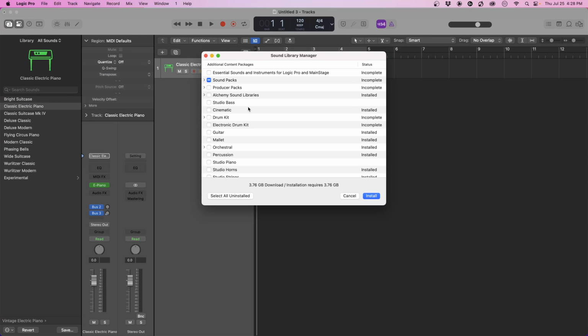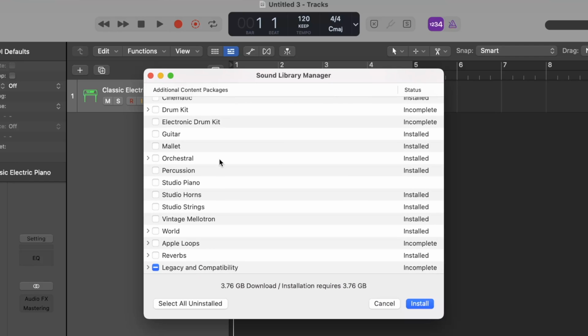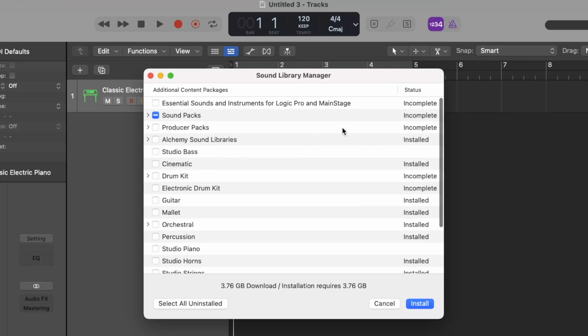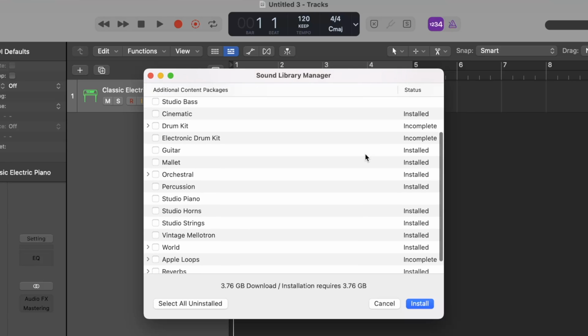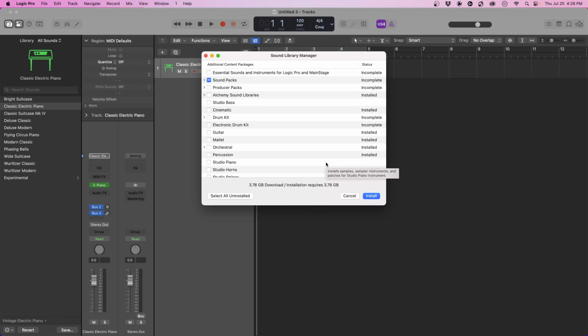Once you've done that, you'll see all of these additional instruments and content that you can download. Now for me, I've already installed most of these libraries. So at any point, if I come across a stock sound that you may not have, this is where you want to check and make sure that you have all of your external sounds downloaded. Now, the total of this whole thing is going to be roughly about 80 to 90 gigs and maybe even higher than that, depending on where you are in Logic Pro at the time of recording this masterclass.